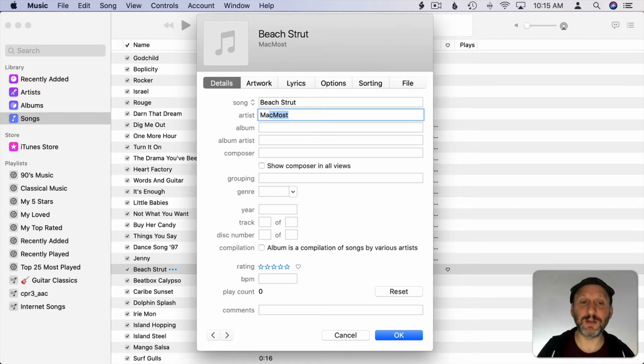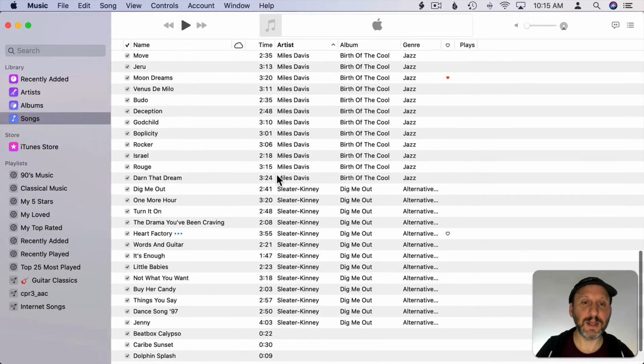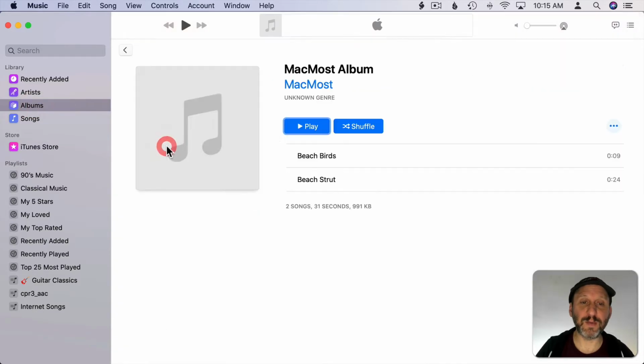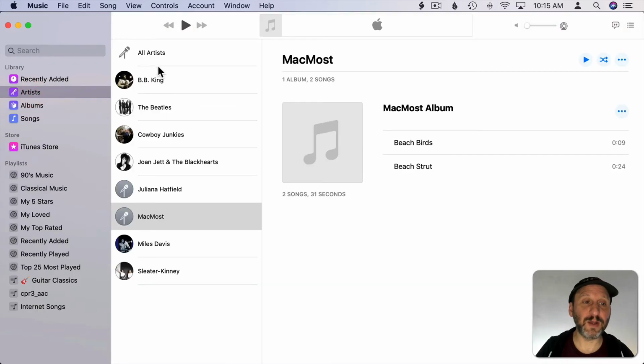So you can see there's a little bit of an autocomplete there. It's going to make it easier. And I've set the artist and album to the same thing. Now you can see under Songs they're grouped together. Under Albums if I go to the MacMost album those two songs are both in there. And under Artists if I go to MacMost as an artist you can see the one album and the two songs there. So great. So by simply setting the artist name to the same exact thing and the album name to the same exact thing I get those songs grouped together as an album.